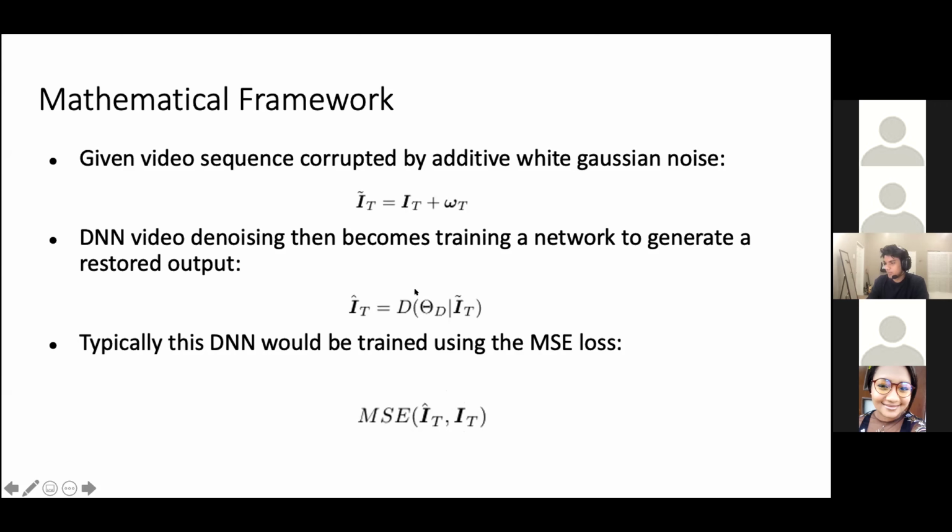So to train this deep neural network, typically you'd use something like the mean squared error loss, which is the difference between the predicted output I hat_t and the original reference input I_t. So off the bat, you see that in the first few slides, I talked about how mean squared error is not really a good way to represent perceptual metrics for video and images. But here we are using MSE to train our deep neural network.